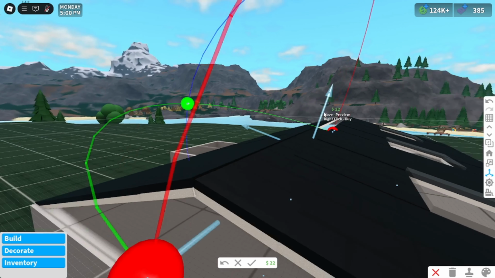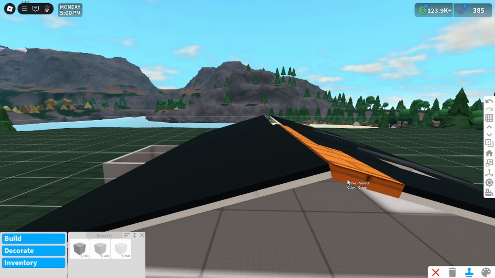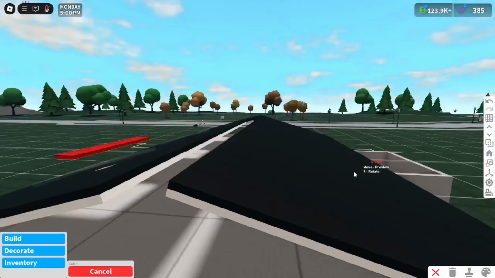Okay. You see how perfect that is? That's how you want it to look every time. You want it to look just like that every time. And then we're going to also complete it by doing this.